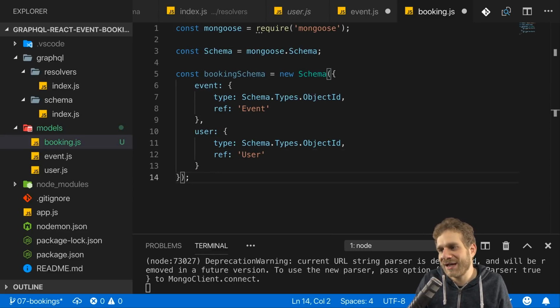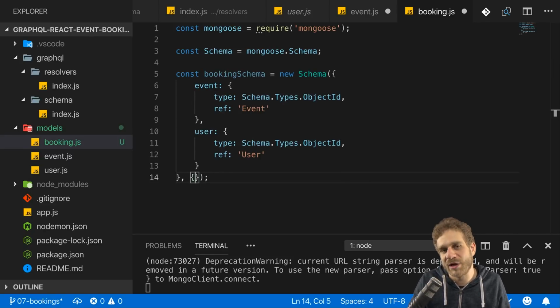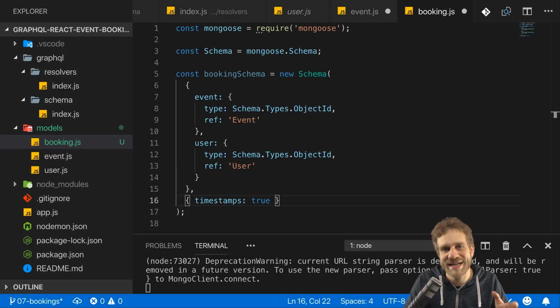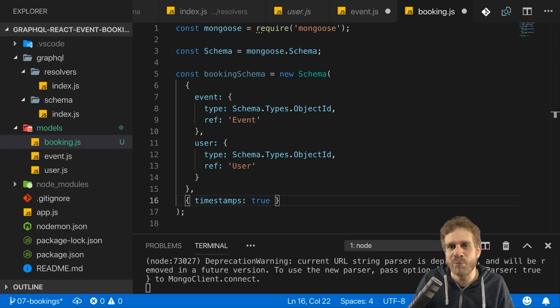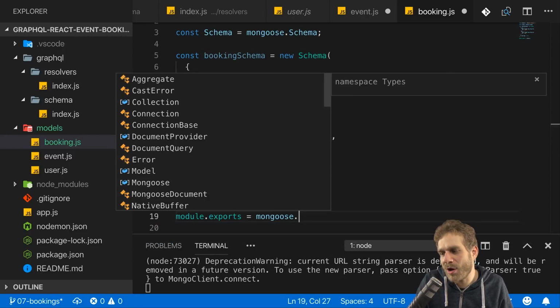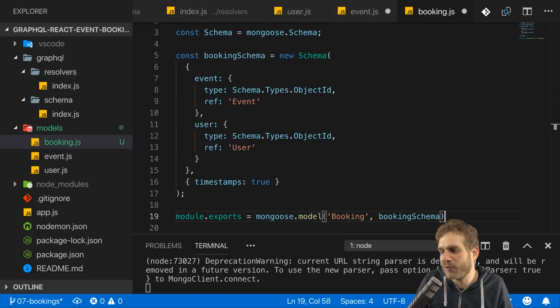Now I'll add one other thing, and that is a second argument to the schema constructor. There we can set up some options for this schema. We didn't do that before, but here I will set timestamps to true, and then Mongoose will automatically add a createdAt and updatedAt field to every entry it adds in the database. And this is quite nice so that we can later find out when a booking happened, when a user booked an event. So now let me export the model by calling mongoose.model. I'll name this Booking, and I'll point at my booking schema, of course. And that is it for the Mongoose booking model.